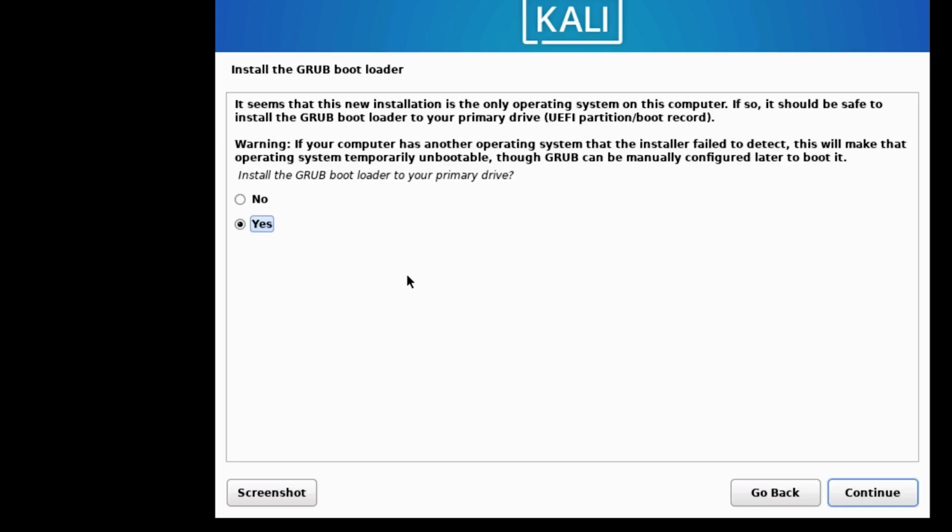So here it says install the GRUB bootloader. It seems that this new installation is the only operating system on this computer. If so, it should be safe to install the GRUB bootloader to your primary drive. Warning: if your computer has another operating system that the installer failed to detect, this will make that operating system temporarily unavailable, though GRUB can be manually configured later to boot it. Install the GRUB bootloader to your primary drive.